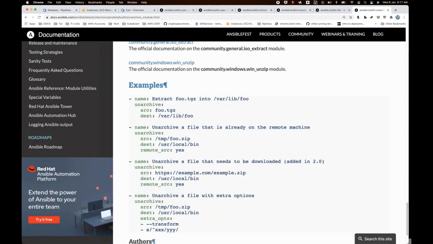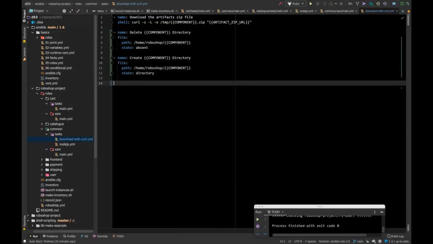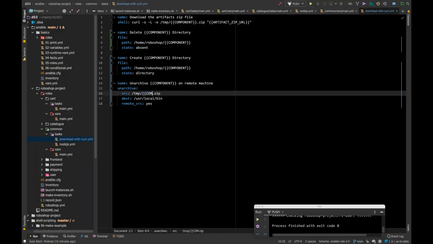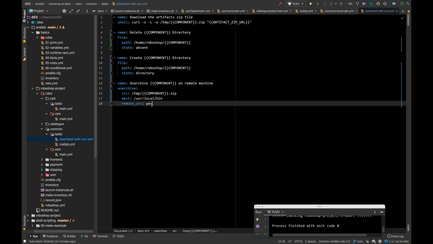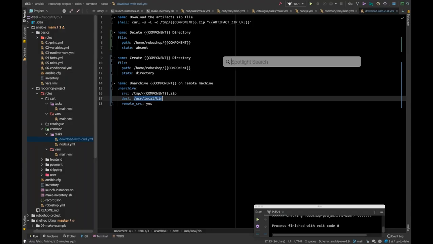So what you have to do is unzip the files. Unarchive a file that needs to be downloaded? No, unarchive a file that is already on the remote machine. Yes, that file is already there on the remote machine and I want to unarchive that. So this is the one. Unarchive component on remote machine. And where is the file? /tmp/component.zip file. And where is the destination? The destination is actually going to be in this path.